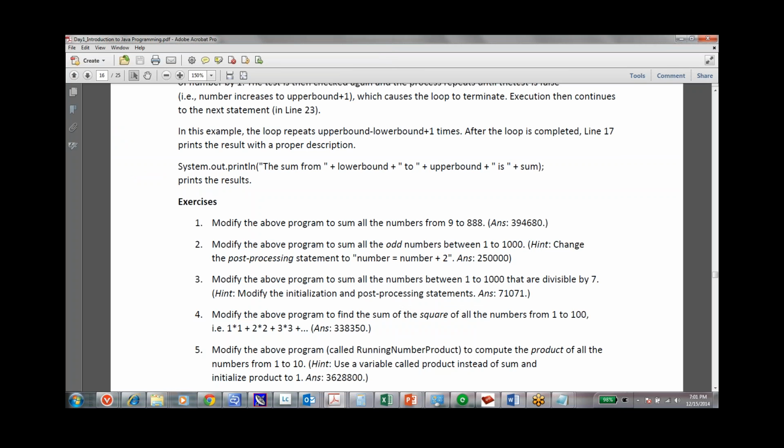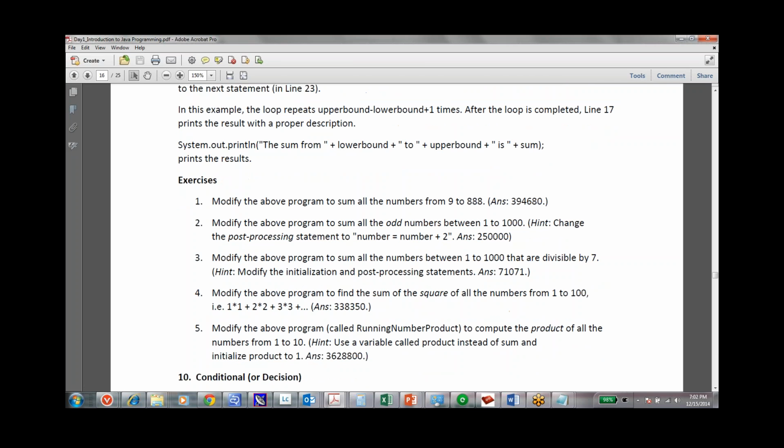Next question, modify the above program. In these notes, I explained about the running number sum. I'm expecting you guys to develop a running number product. Instead of sum, you need to think about product. Sum is equal to sum plus number. You need more hint on this one? Okay.